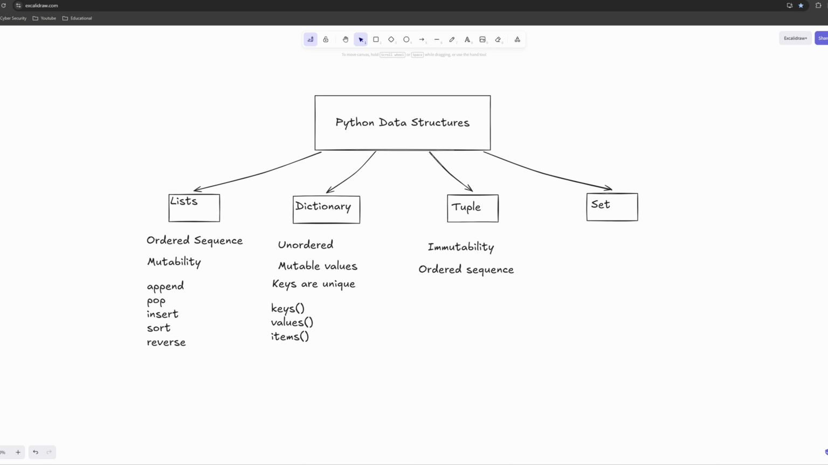Finally, the last data structure we are going to discuss is set. Unlike list or tuples, sets are unordered, which means you can't index them, you can't slice them. But what makes sets unique is that they don't allow duplicates. Let's take an example.